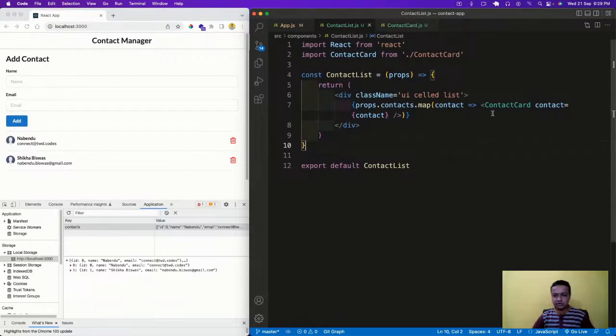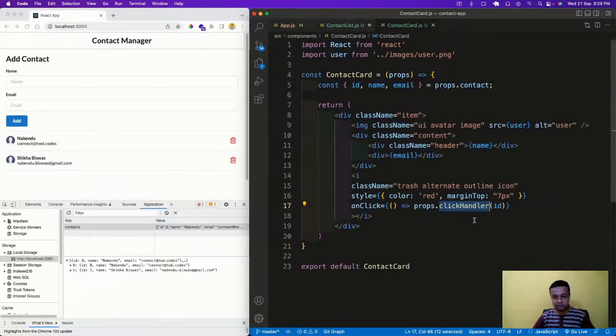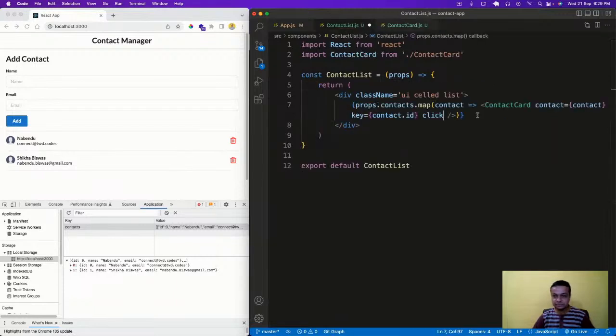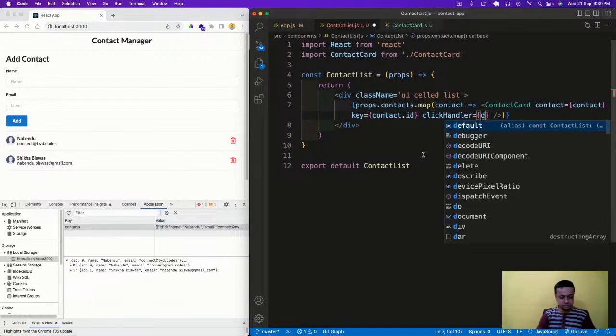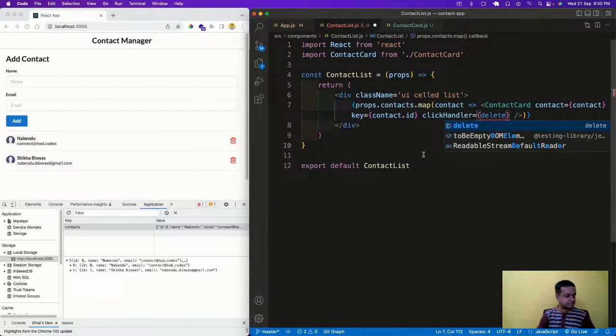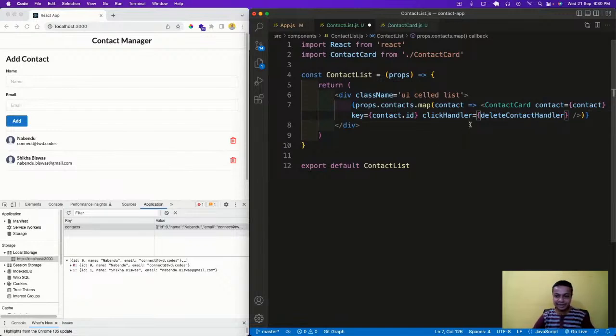Okay, so here one thing is there. There was not a key, so key should be there. Key equal to contact.id, and then the click handler. So this is the prop name, clickHandler, equal to deleteContactHandler. So this is something which I am again making.